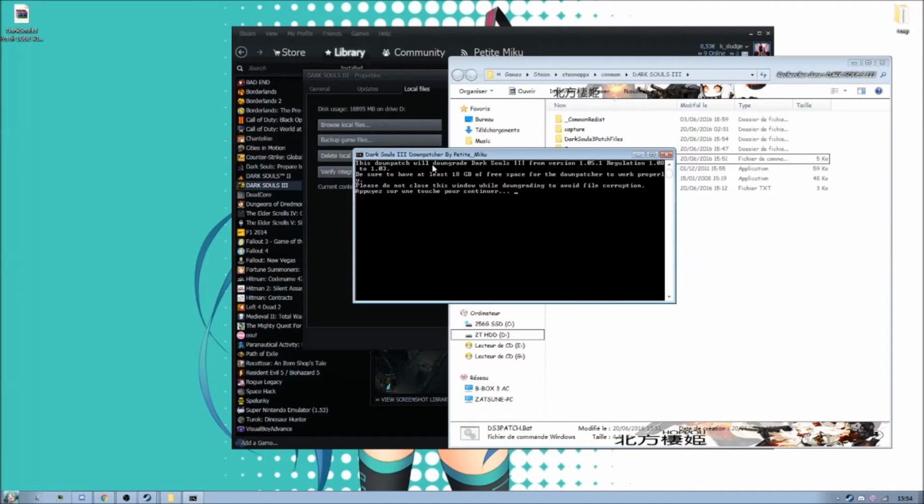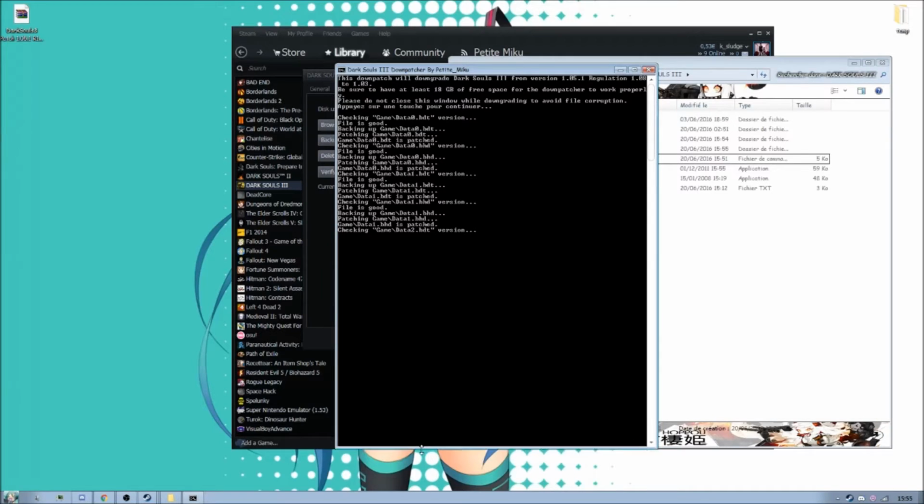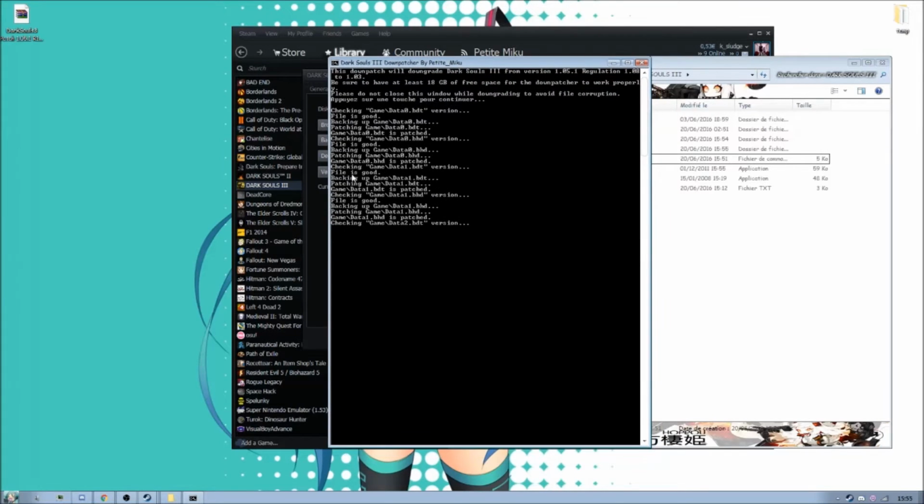This downpatcher will downgrade Dark Souls 3 from 1.05, this version, to 1.03. Be sure to have at least 18 GB of free space for the downpatcher to work properly. Please do not close the window while downgrading to avoid file corruption. Now, hit a key to continue, and it will check if you have the correct game version for every file, and it will then patch the files.